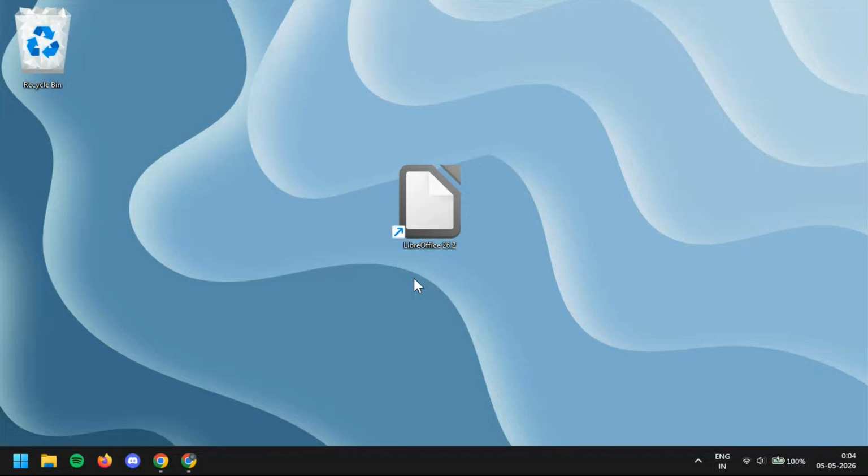In this video, I'm going to show you how to delete a table in LibreOffice Writer quickly and correctly so you can clean up your document without accidentally deleting the wrong content. If you've ever opened a document and found a table you no longer need, this simple method will save you time and help keep your formatting neat and organized.